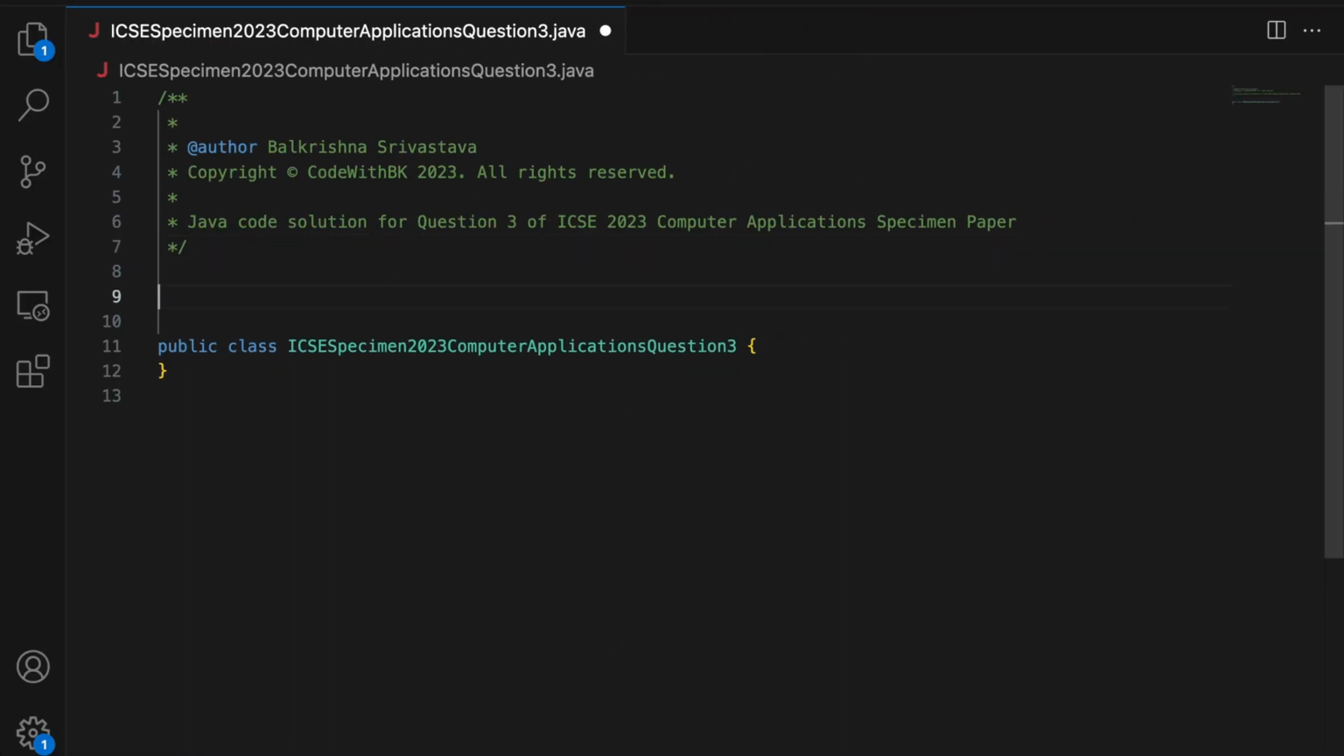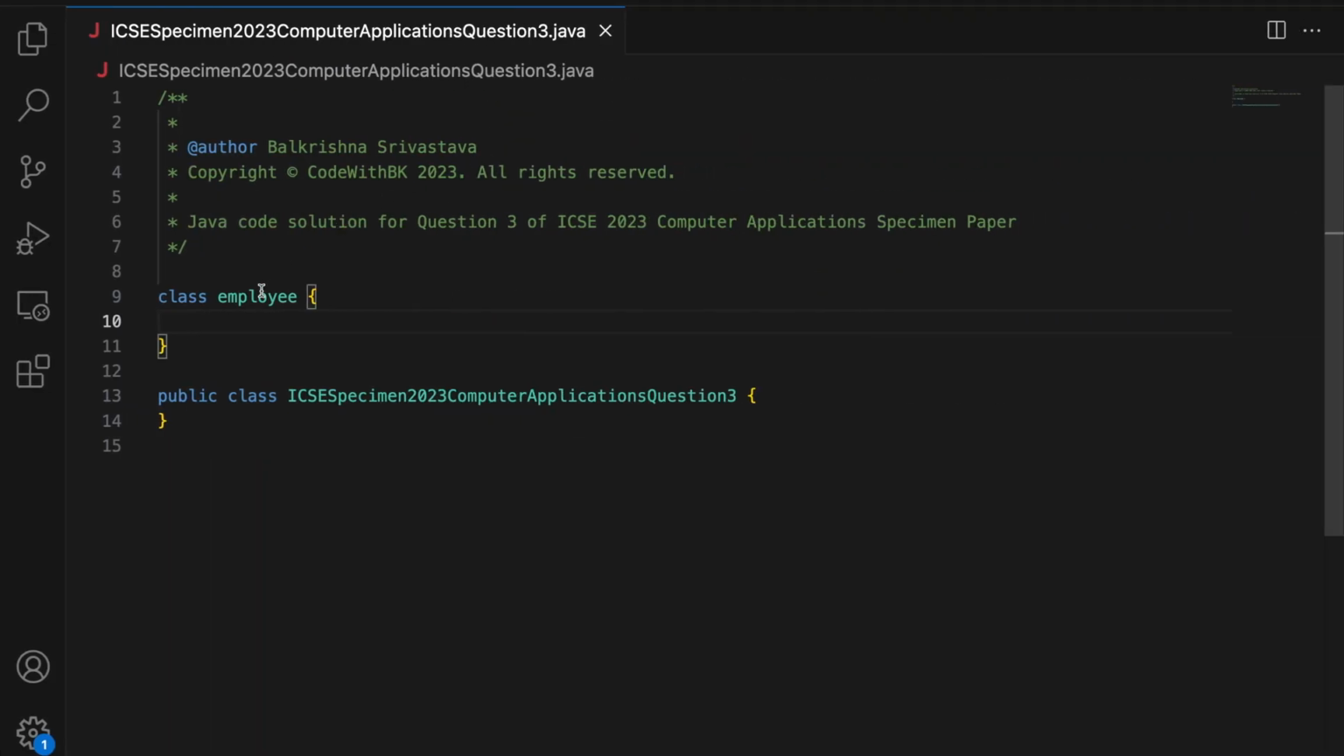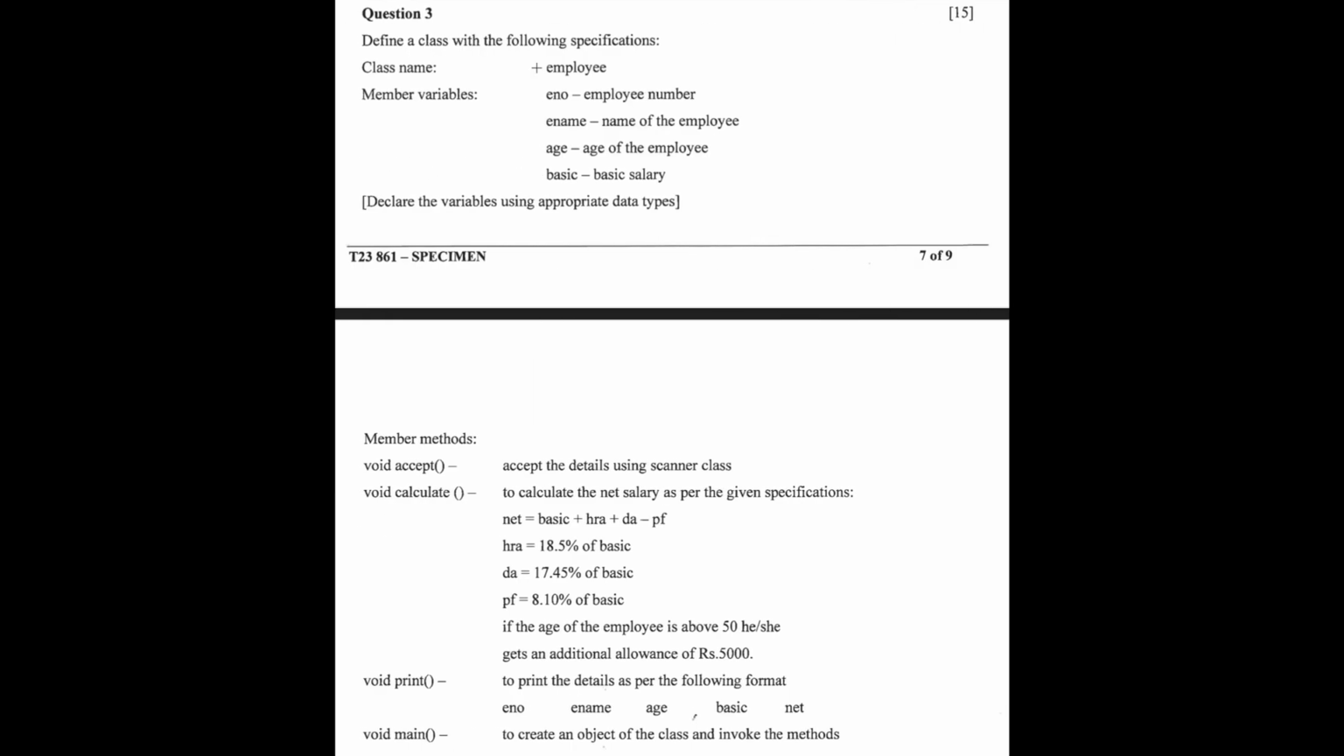So I start with class employee. You see the name of the class does not have the first letter in uppercase. Usually the first letter of the class name should be uppercase, but in this case it is not, so we write the class name as given in the question. Then we have data members ename, age, and basic. ename is the name of the employee, so it is going to be a string. Age is going to be an integer. Basic is the basic salary, so we'll take it as a double.